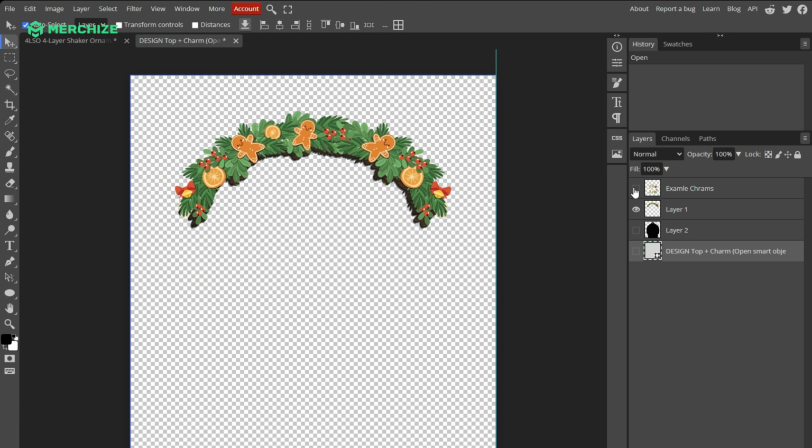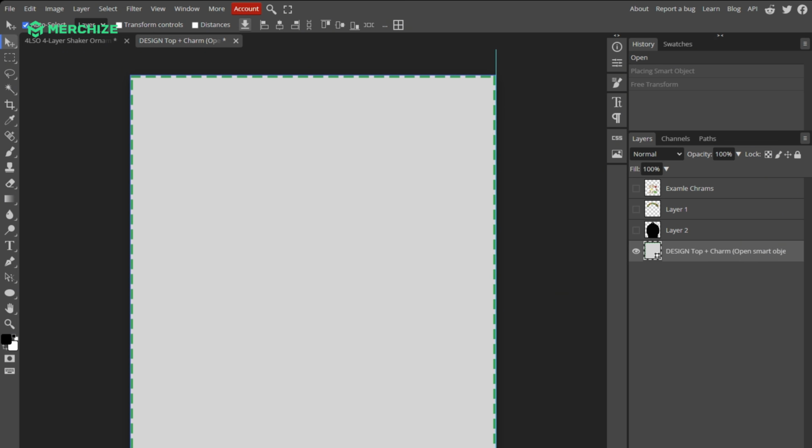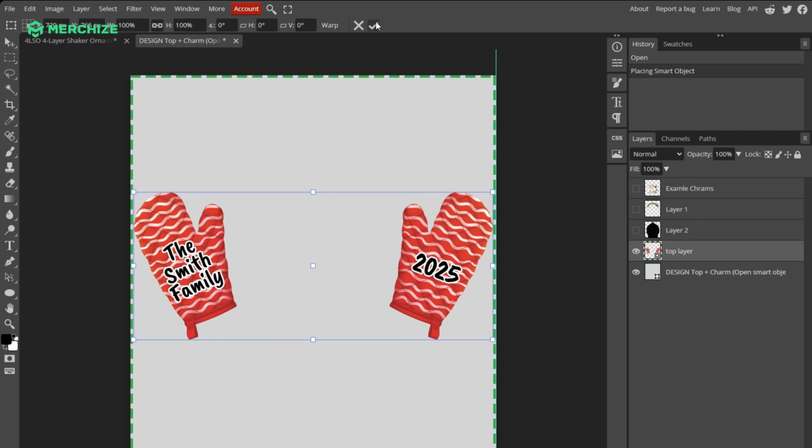Turn off the example layer and turn on the guide layer. First, add your print design for the top layer. There's one important rule to remember. Any design element used on the top layer should also appear on the second layer. This helps you see exactly where the top layer pieces need to be positioned and glued.